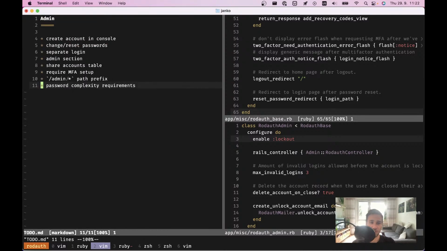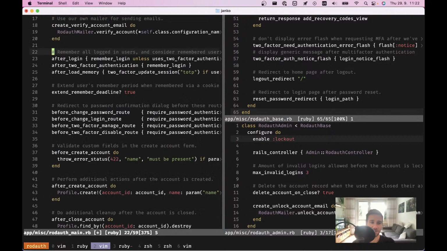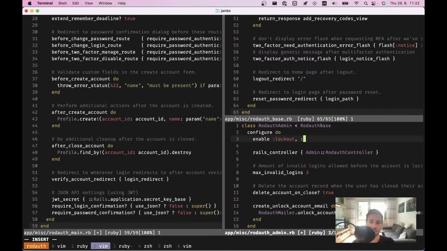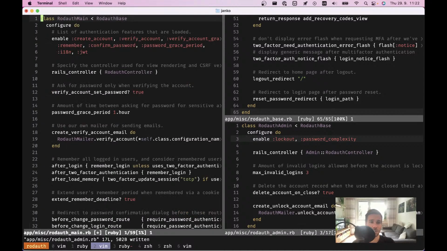Okay, yeah, so the password complexity requirements. We will do it by adding the password complexity feature, and since admin accounts are the most sensitive, we'll just add it to those. And what I also mentioned is that I would like to be able to create accounts for admins, but only from the console.